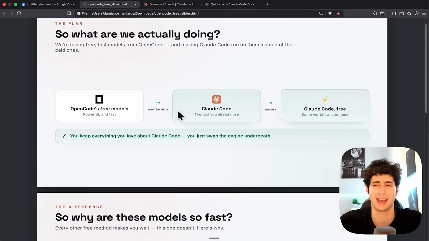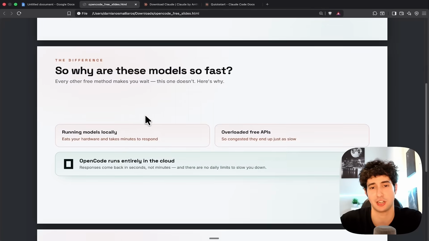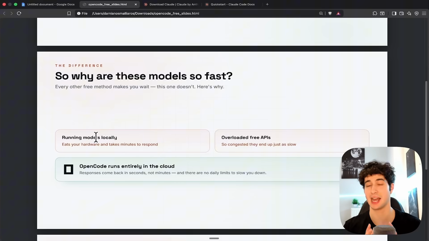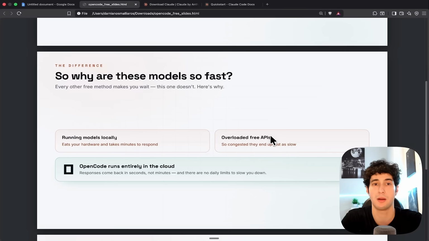But now you might say, well, Damian, why are you saying that these models are actually going to be fast? That is because the models that we're going to use are not going to be running locally on our machine, and instead they're going to be running in the cloud, which means that we will not be constrained by the power of our machine. Plus, since OpenCode offers free and also paid plans, they are able to make their money from the paid plans, and to attract new users to the platform, they are offering powerful models completely for free. And since they have the money to invest in their compute, the servers don't get overloaded when multiple users are on them, which means that we don't get delayed responses from the models that we're using.